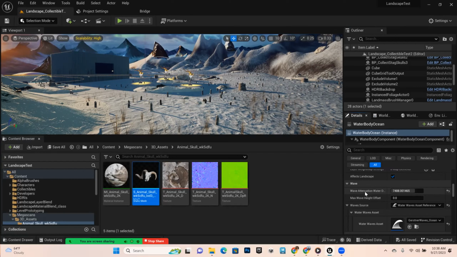And I take this wave attenuation, I turn it way up. And the higher you turn it, actually the lower the waves get. It scrunches the waves down, and they tend to look more normal by raising it. I've got mine at 7,488, and that's way above the default setting. If you pull that to the right, it's going to push the waves down and make it look more normal.